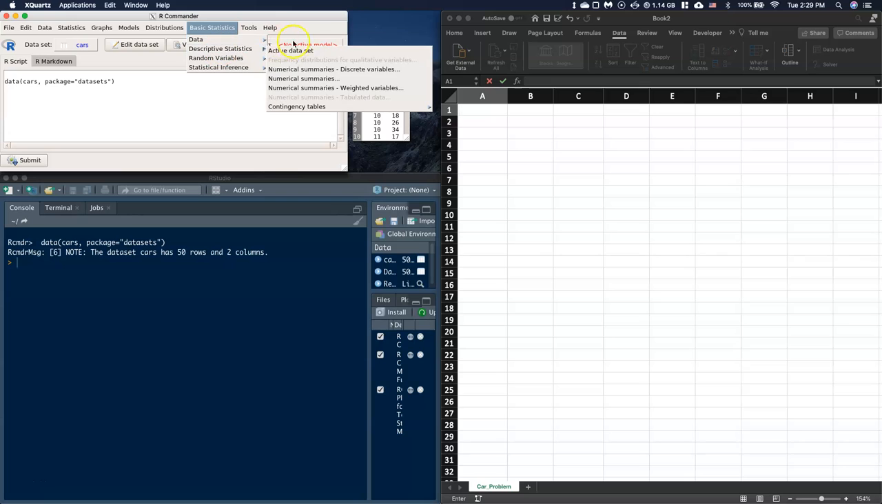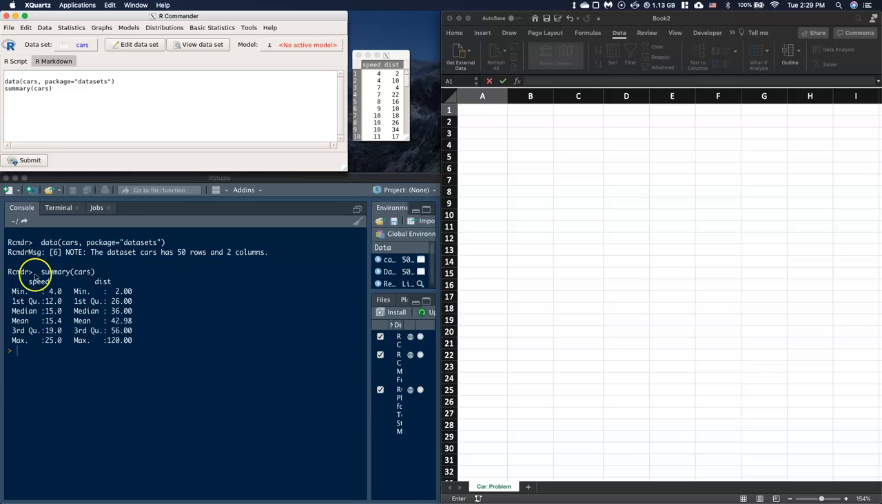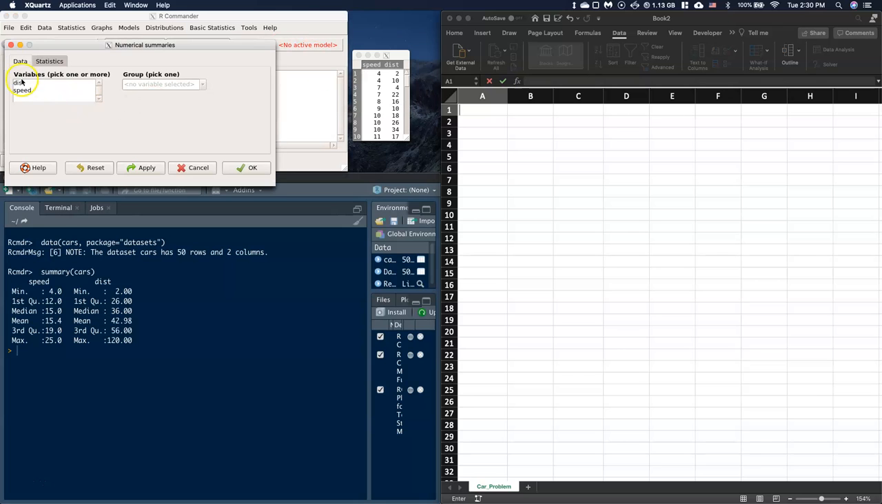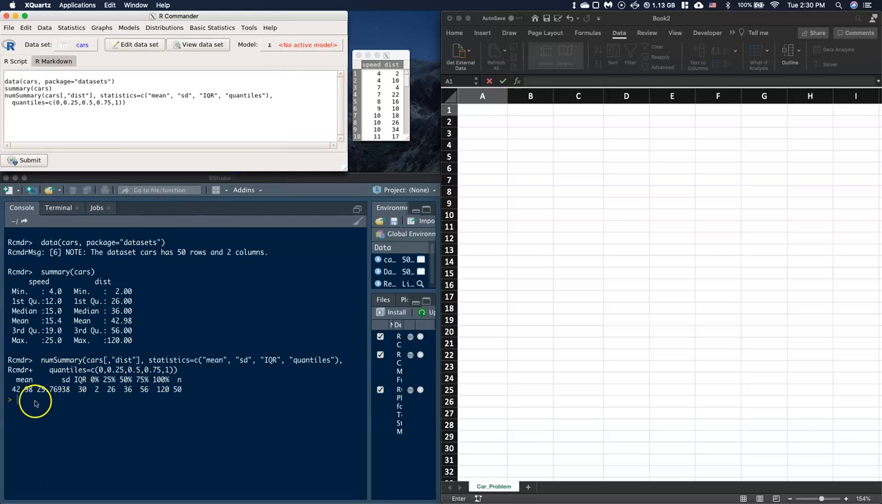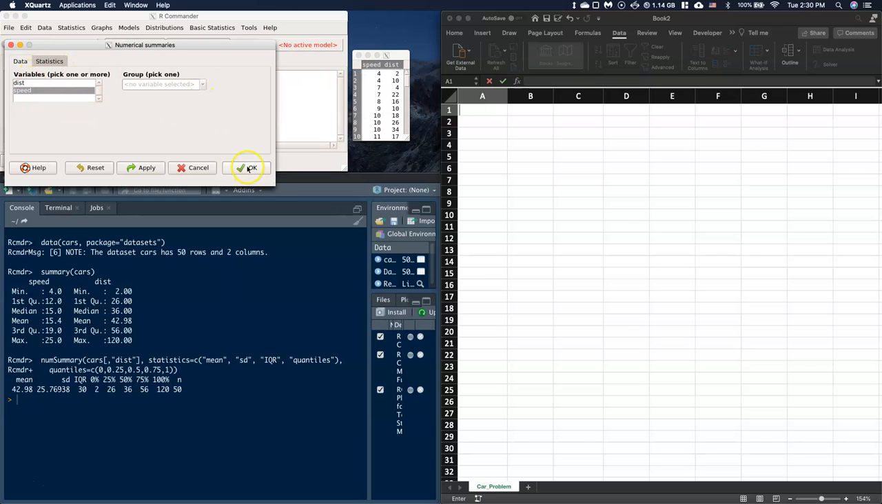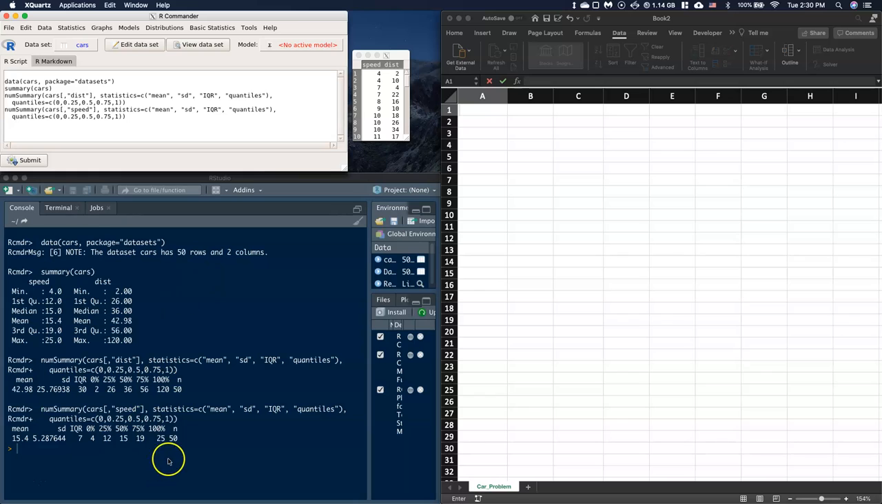I'm going to start off with some descriptive statistics. We're going to do the active data set. It gives me the minimum, the means, the maximums of both the speed and the distance. That's handy. Then I'll go down and do a numerical summary, maybe of just distance. It gives me some other things here, like standard deviation. That's a handy one. Since I did distance for that one, for this one let's do speed. And we can click OK.